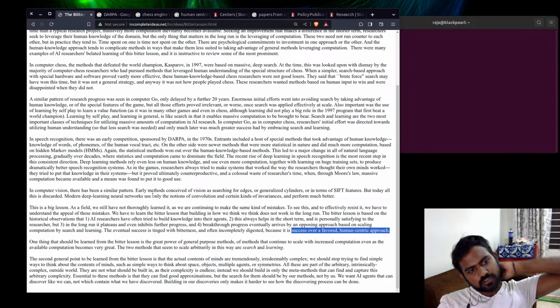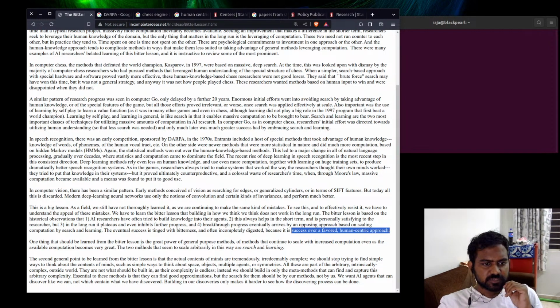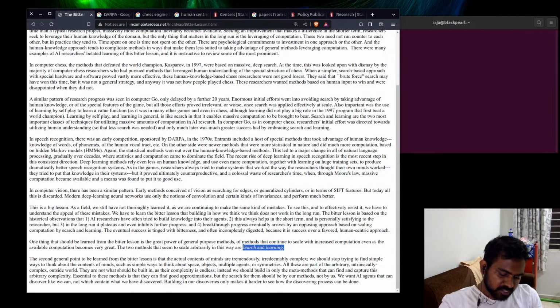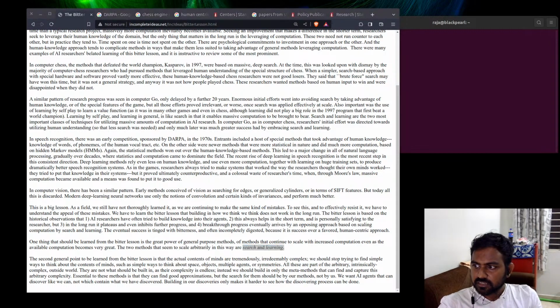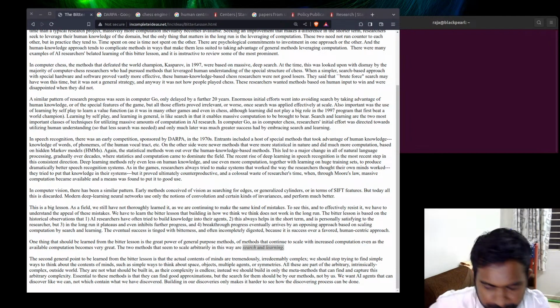One thing that should be learned from the bitter lesson is the great power of general purpose methods, methods that continue to scale with increasing computation even as the available computation becomes very great. The two methods that seem to scale arbitrarily in this way are search and learning. Yeah, that's the whole problem. You can rewrite the whole machine learning problem as a search problem and also an optimization problem. I think the whole of AI is actually search, optimization, and finding a better, what is that?